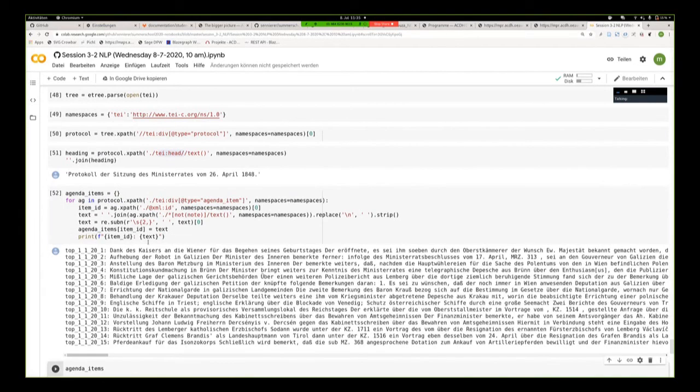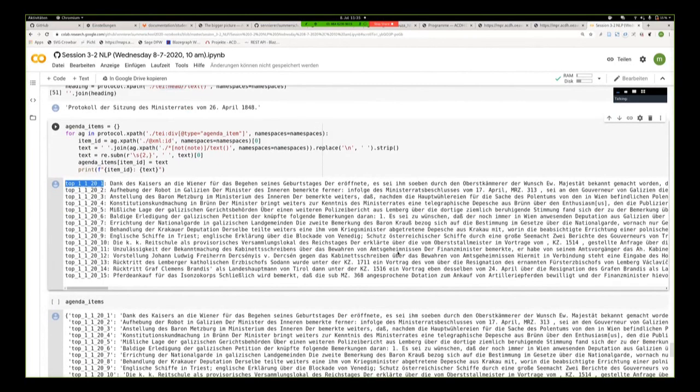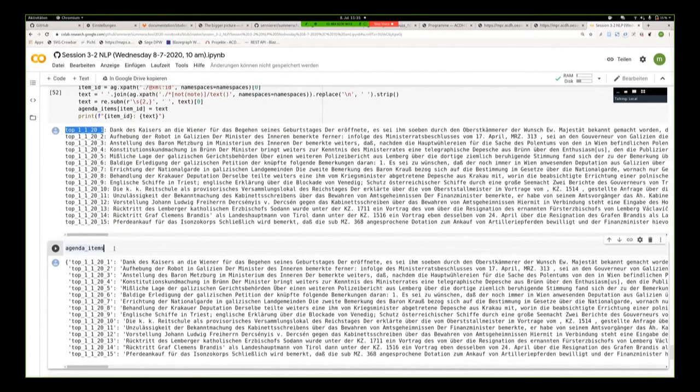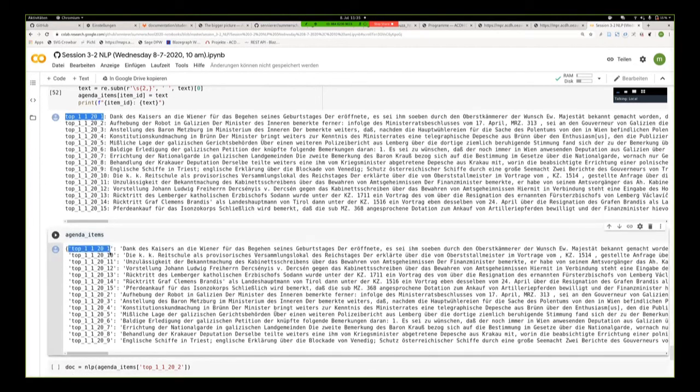So this gives us TOP 1121, this is the TOP ID, I think, if I remember correctly, and then the text that is the transcription of the meeting down beneath it. So if we print now the dictionary, you see in curly brackets, dictionaries are always stored in curly brackets, and you see here the keys and then the values.